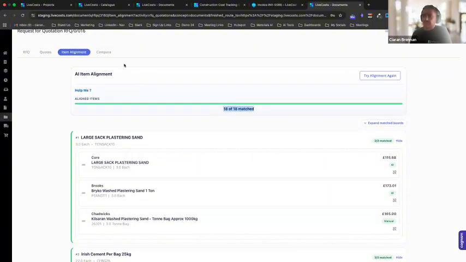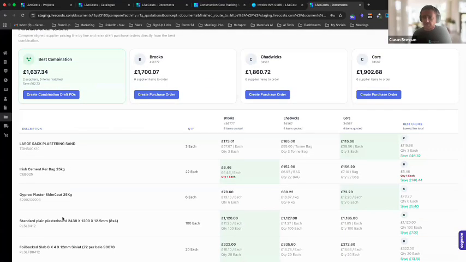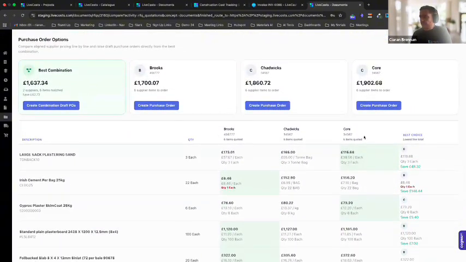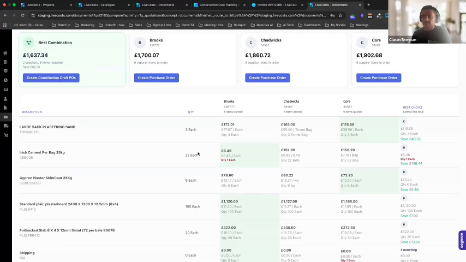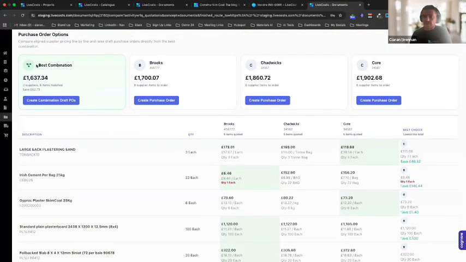Now this is where it does the comparison. It builds a comparison table for me. It basically says, here's all the items that you went out to market for, here are the replies that we got, and here are the best prices. It does a combination, saying that the best price we can get today is by creating a combination purchase order, which would mean we should split this between two suppliers. If you want to go with one supplier, this supplier has the best price, this supplier came in second, and this supplier came in third.